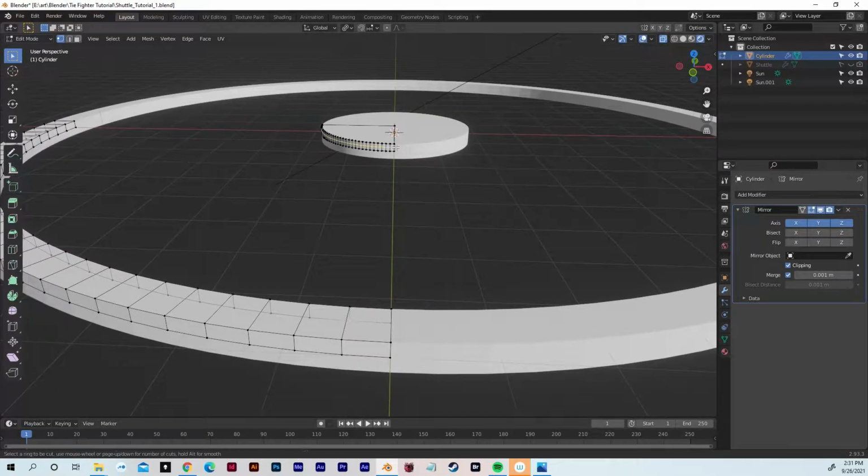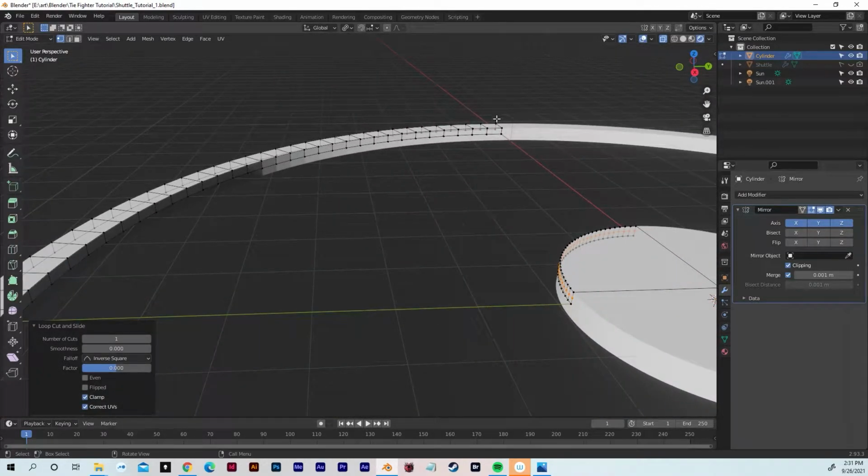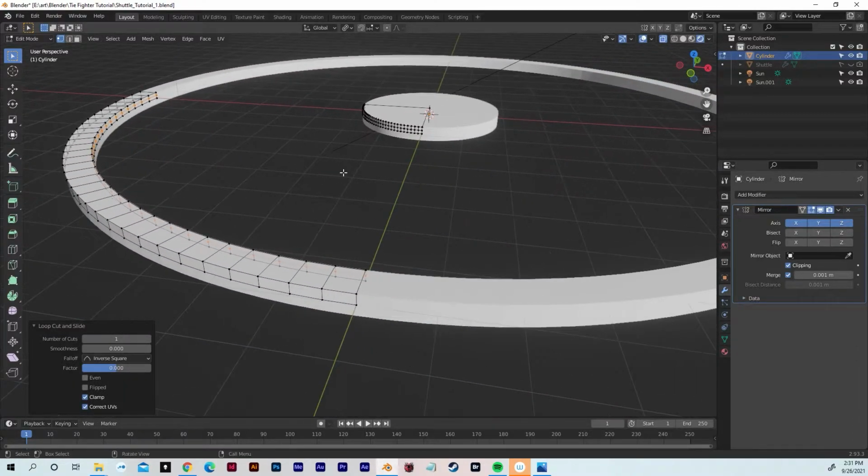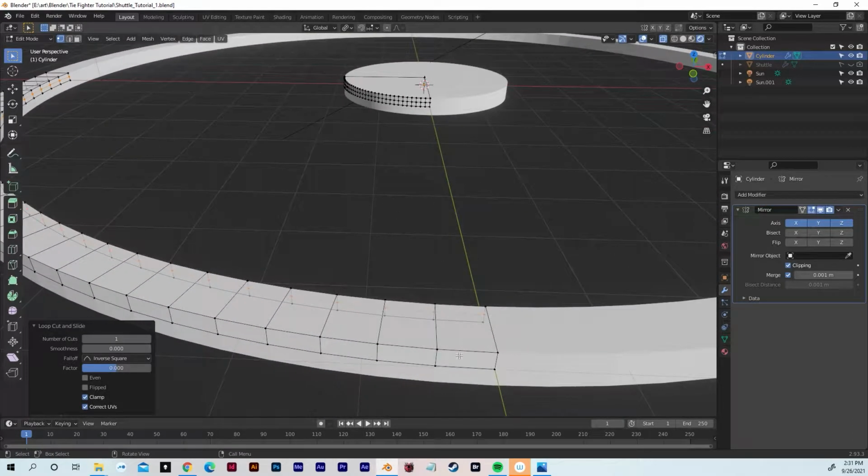Now we're going to hit Control R on this central circle. Just let it snap right there. And same thing on the outer one. Control R, let it snap in. And then we're going to go to this little square right here around the edge of the mirror right here. Hit Control R. Roll your mouse wheel twice so we get 2 cuts.